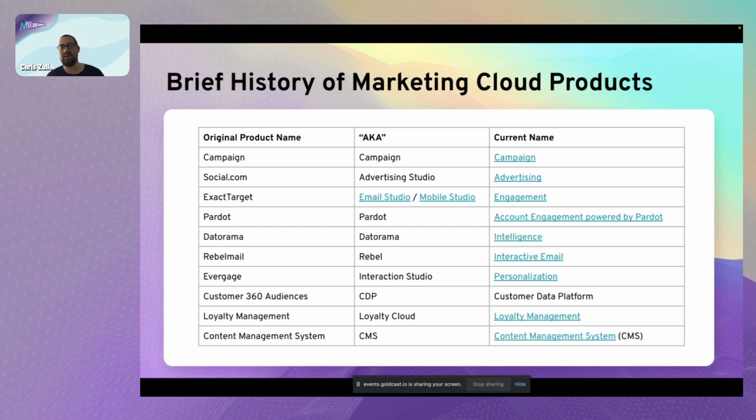Names have changed. Most importantly, Marketing Cloud, the main, traditional ExactTarget products, are now under the Engagement banner. And then Pardot is now Account Engagement powered by Pardot, which is its full legal name. Check its birth certificate. That's what it currently is. And then, again, all of these links that you see here do go out to the product pages. If you want to learn a little bit more about each in more depth, you can check that out later.